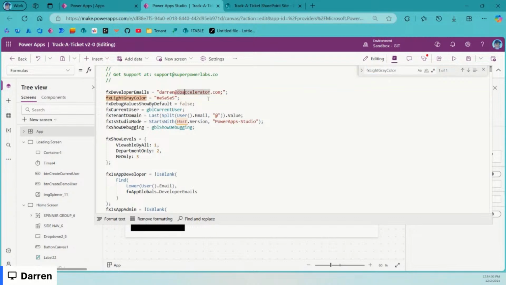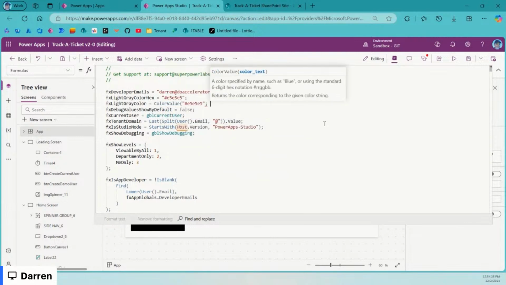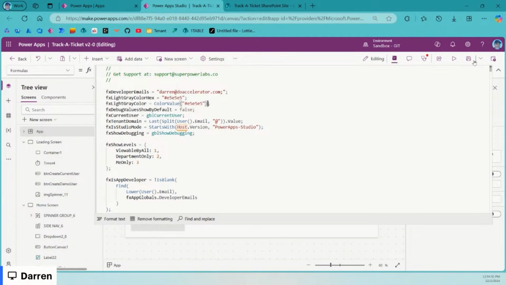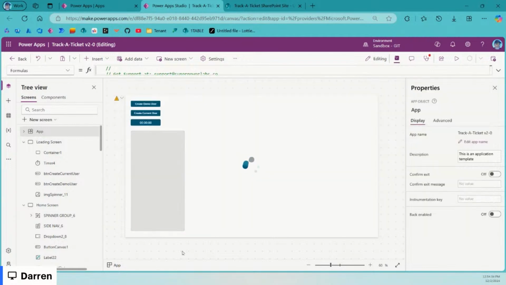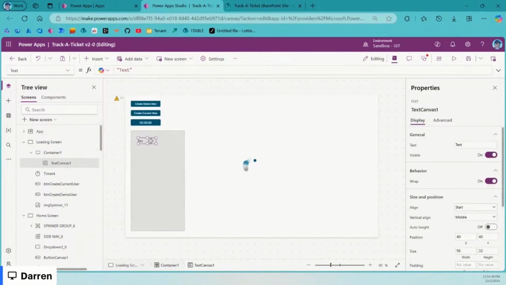Now that's just the hexadecimal. So what I would need to do, I'm going to do some renaming here. So here's the light color. Now I'm going to call this one hex because it's just the hex code. And this one right here is the color. So I'm going to say color value. All right, there we go. And let's add a little label here.